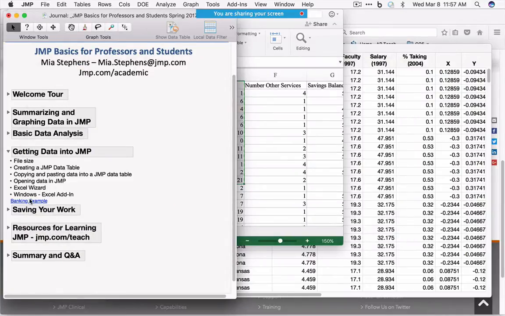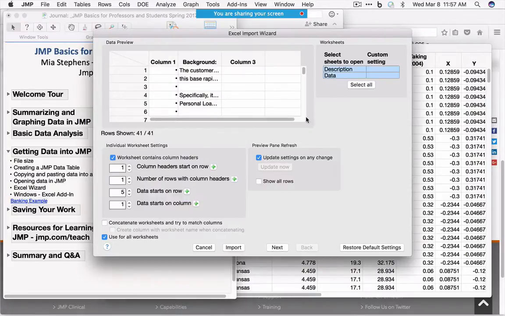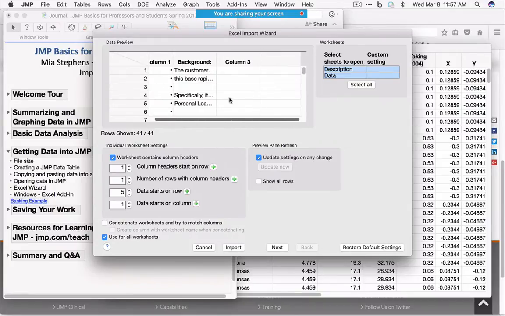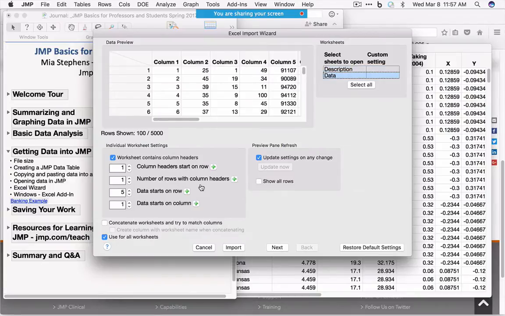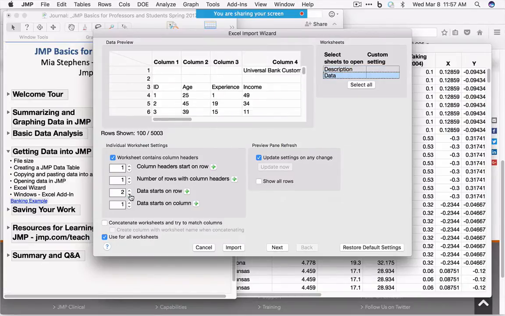So for example, this banking example, this is just a link to some Excel data. As soon as I click on banking example, it gives me a sneak peek at what this spreadsheet looks like. So this spreadsheet actually has two sheets. I've got descriptions, and then I've also got the data. So by default, the display would look like this. So this particular example, my column headers are in row 3, and my data start in row 4.